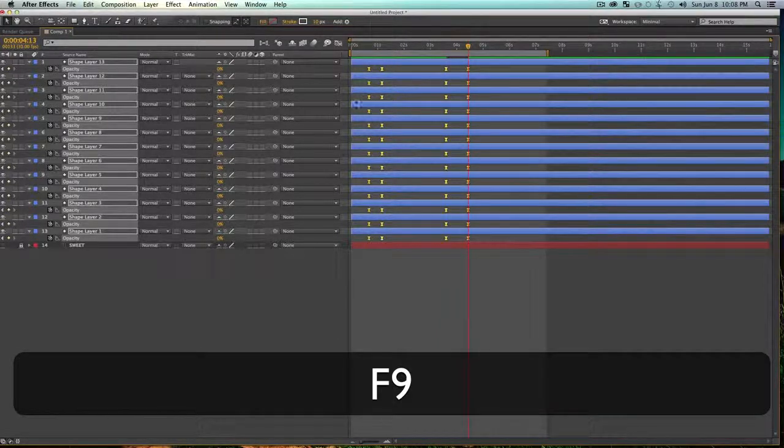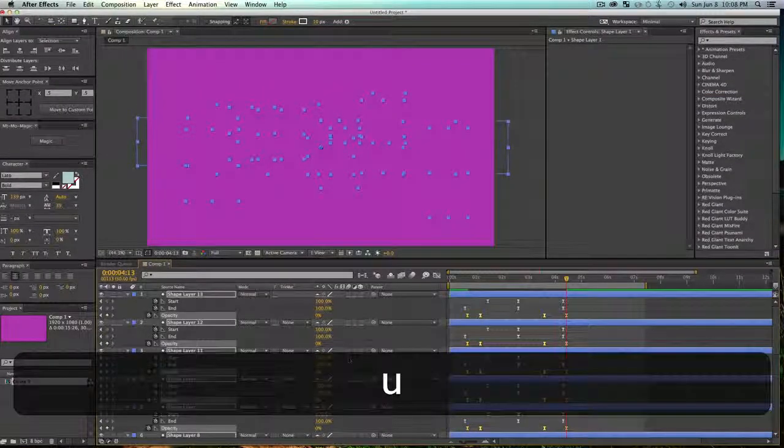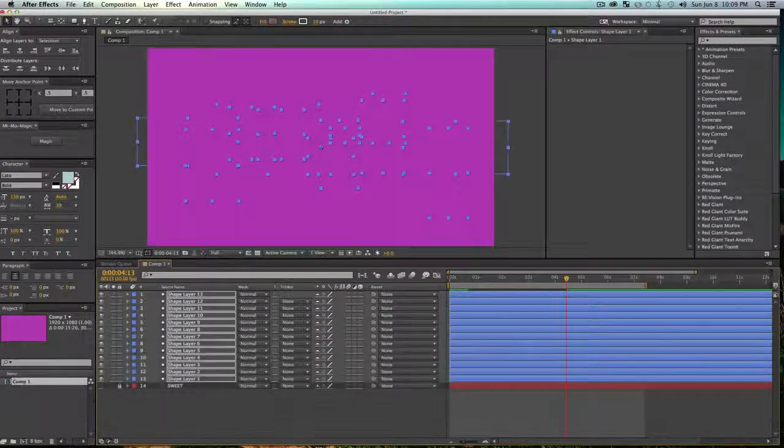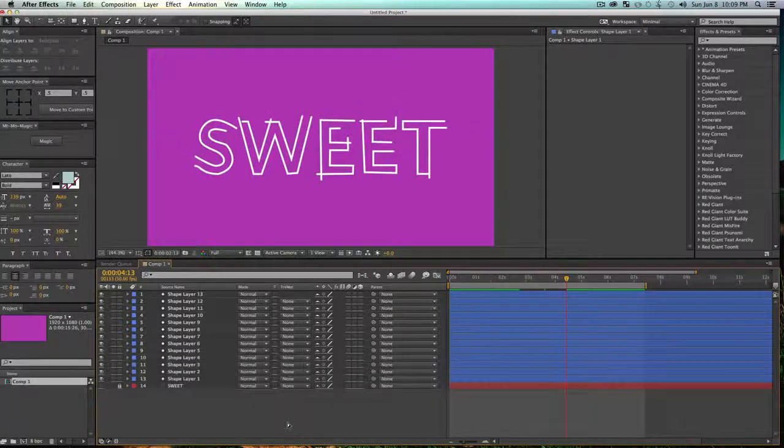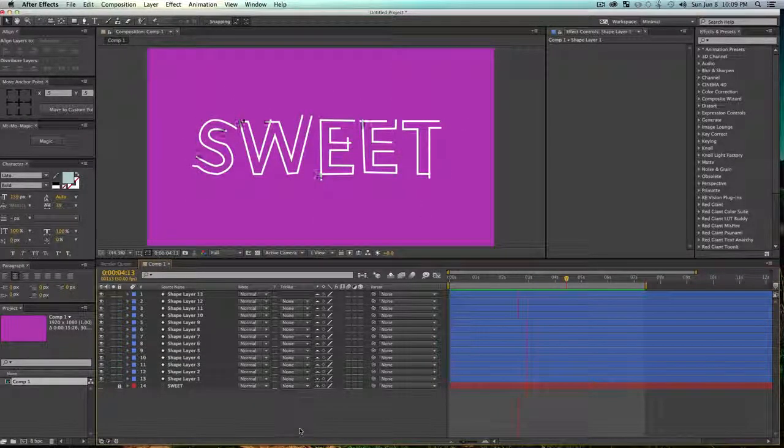Press F9 to make our keyframes easy ease, and whoa, what's going on here? Press U so I can hide all my layers, and then let's just check out our animation. It is sweet, and this is looking pretty dang good.